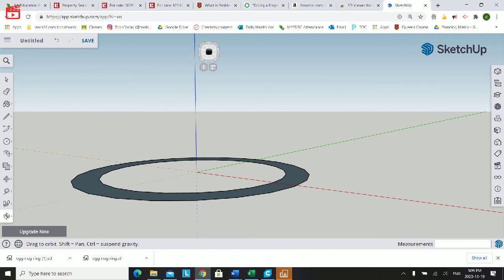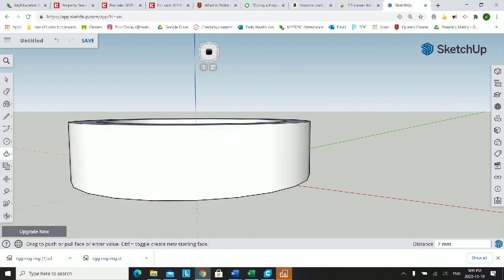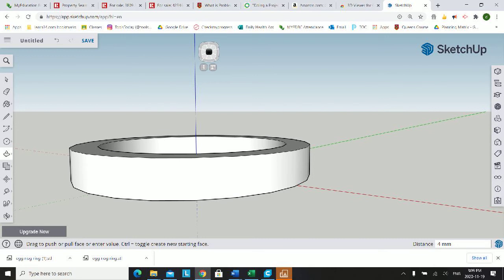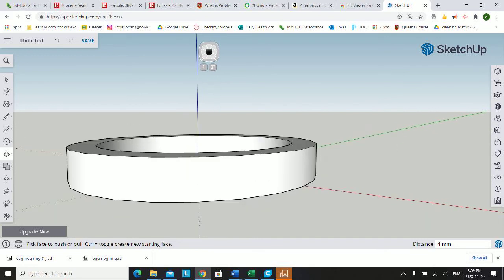I'm now going to go over to my push-pull, click on it, and I'm going to drag it up. I can go as high or as low as I want. And remember, I can just type it in. I think I would like this to be 4 millimeters. So 4, enter. Done.